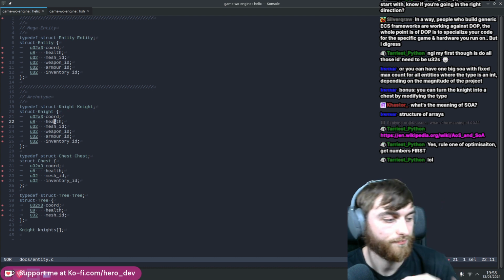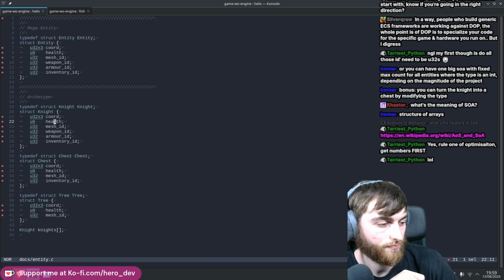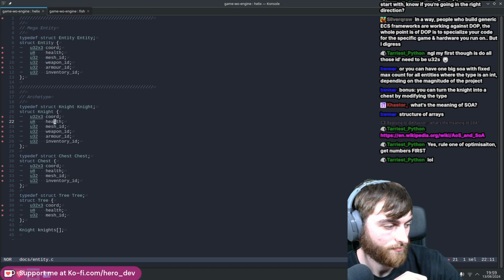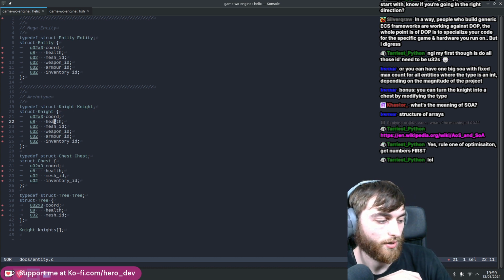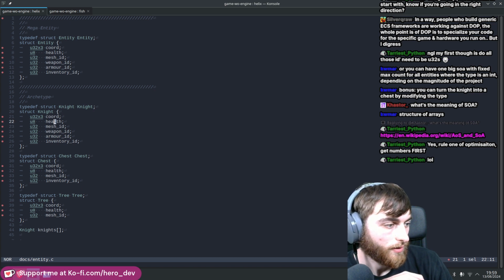Optimization, get numbers first. Yes, very much so. Numbers are hard. I've got one number and it's just tons of entities. So that's what we're going to roll with.